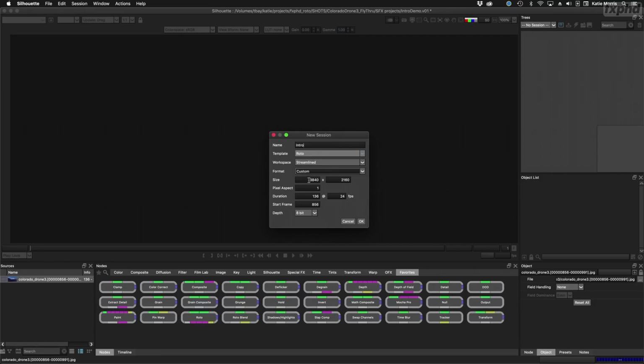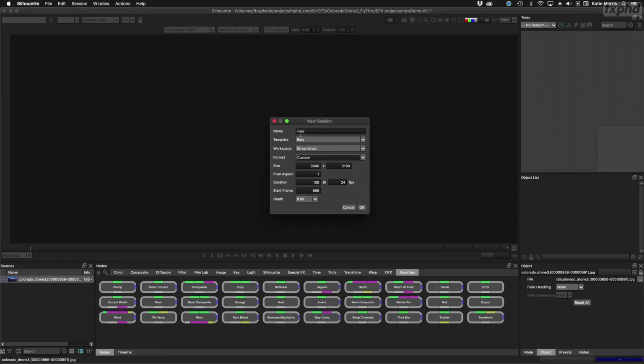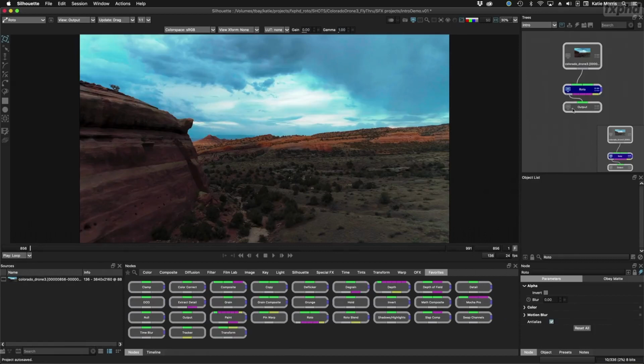And you can go through and look at the rest of this dialog box here to make sure that the rest of the information is correct. So it looks like my resolution's there, my aspect ratio, length of my shot, frames per second. I have my start frame, and I have my bit depth. So I'm going to choose OK. And now you can see that I have my source up here in my trees window, and then a roto node and an output node. And up here you can see is the session selection pull down. I could have multiple sessions here, but I just have one, and that's called Intro.